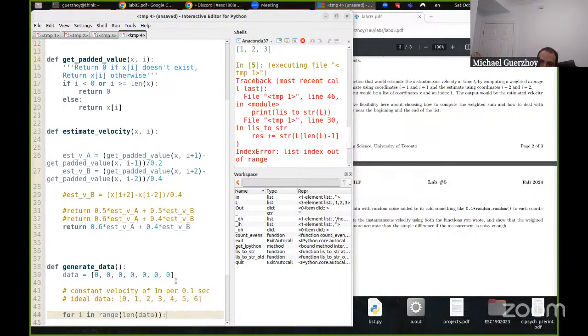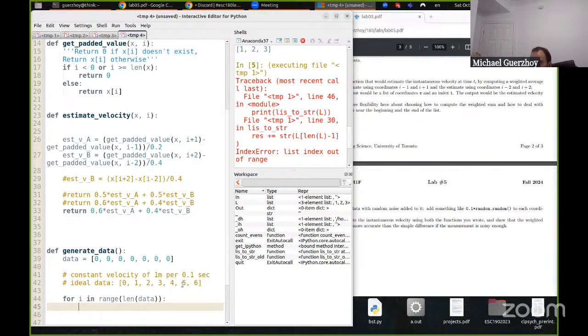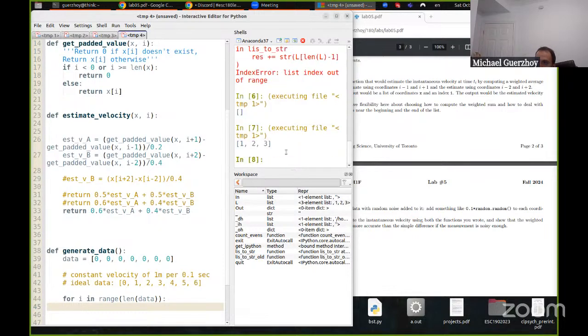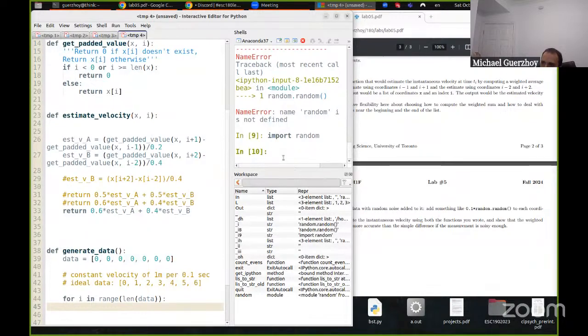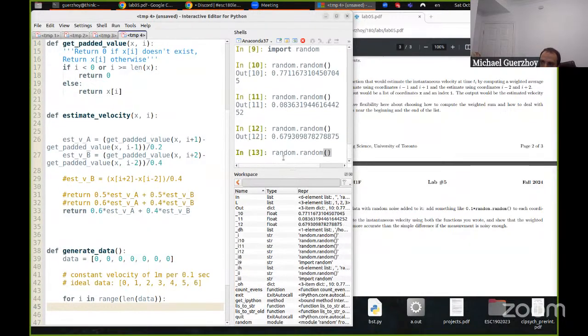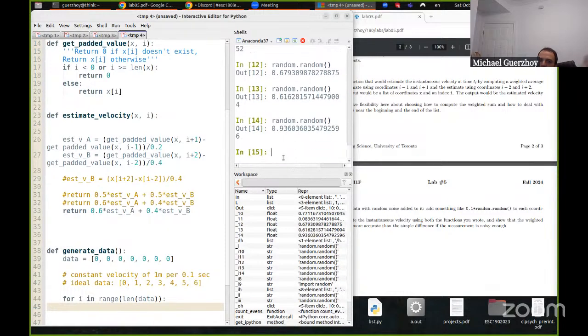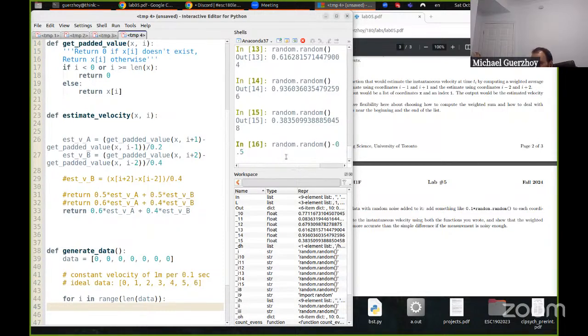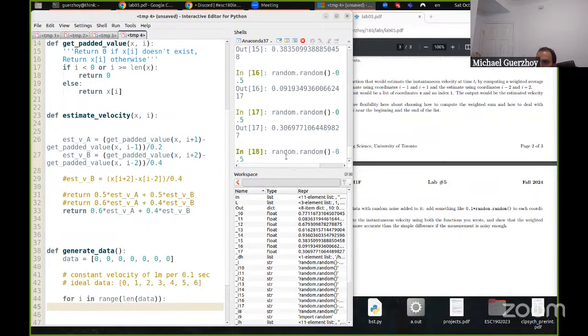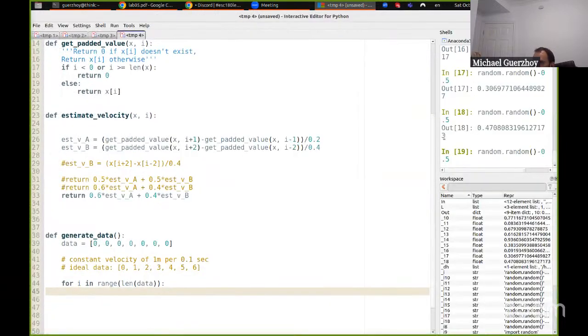But the actual data would be like 0, 1, 2, 3, 4, 5, 6, but a little bit different from that because you're adding random noise. So if you do random.random, that gets you a number between 0 and 1 every time. The kind of noise that you want is probably sometimes positive, sometimes negative. So one way to do it is to say, well, what's random.random minus 0.5? Sometimes that's going to be positive, and sometimes that's going to be negative.